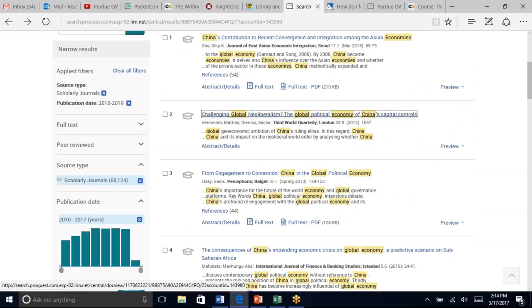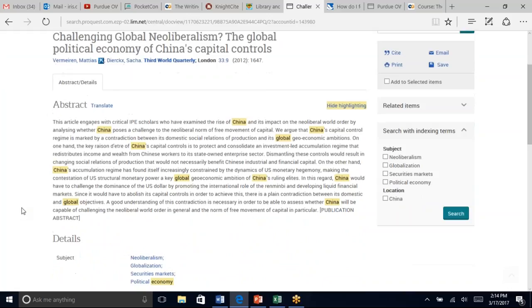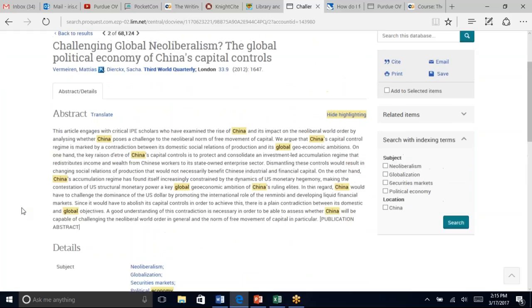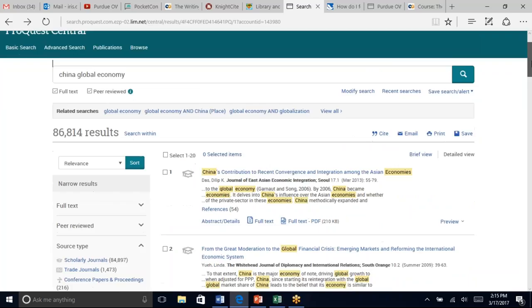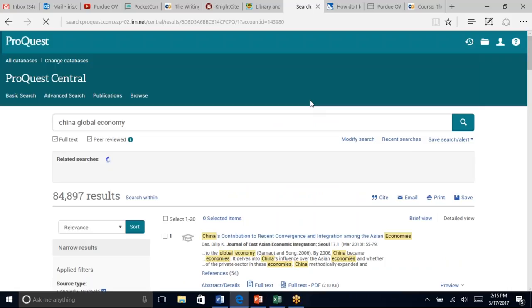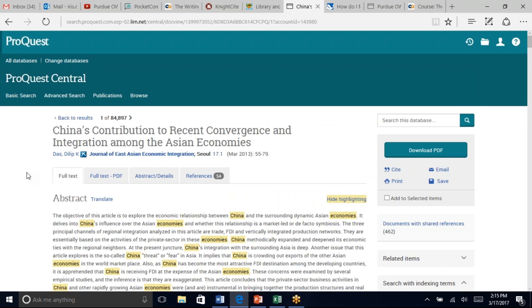So let's say this one looks good to you as an example. So of course you can always read the abstract, kind of get an idea of whether or not it's something that you might use. And you want to make sure, actually, you want to modify the full text always, and sometimes peer reviewed depending on your assignment. And we're going to modify that search a little bit. Okay, so let's say this is something you might want to use. So you read the abstract and then the full text is there. You might be interested in that.